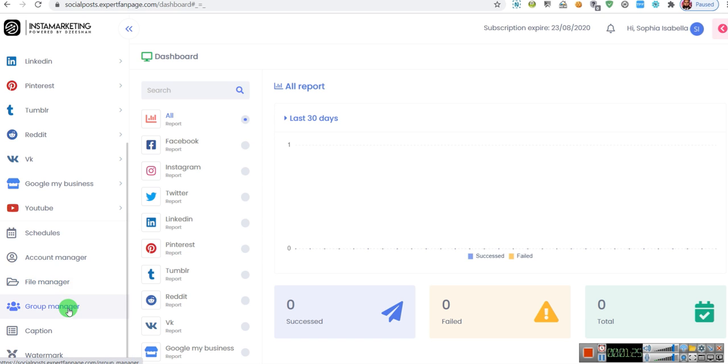This is a group manager in which you can group several accounts to post easily. This is caption section. You can save captions and which you can use again and again. This is watermark section. You can set up a separate watermark for each page or each account of social media.